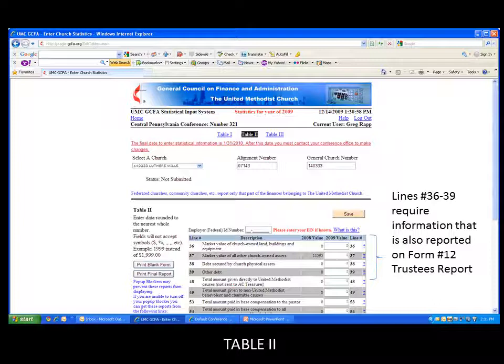All right, lines 36 through 39 require information that is also reported on Form 12 of the Trustees Report. That's also one of the year-end reports that you are preparing for the Susquehanna Conference right now. And this has to do with market value of church-owned land and buildings, other church-owned assets. This is information that you're already preparing for the other forms, so the same things will go in both.